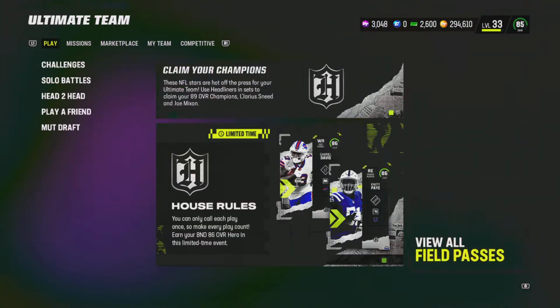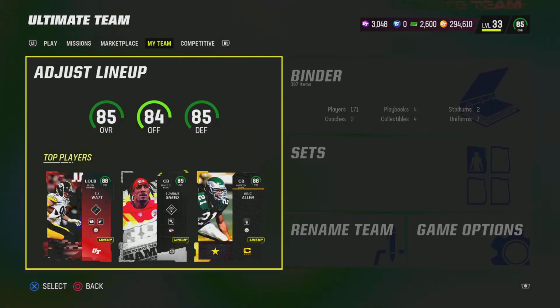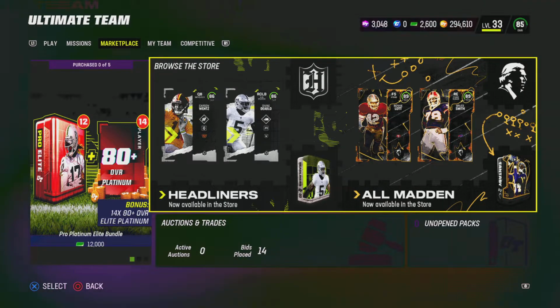I'm going to take you through the binder and the auction house. Marketplace. My team, you have 5 options. It reads all the lineups, so if you hit a lineup, it will read that. Let's go to the store first.